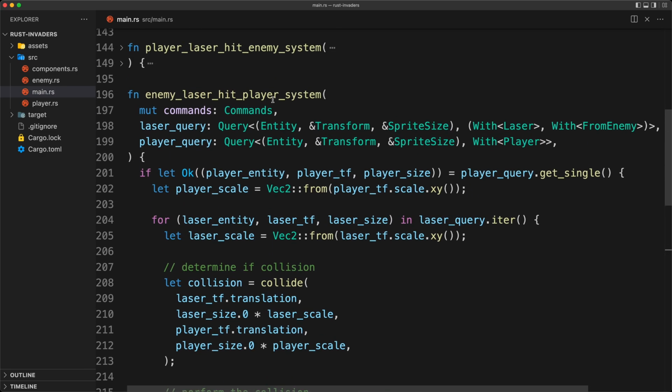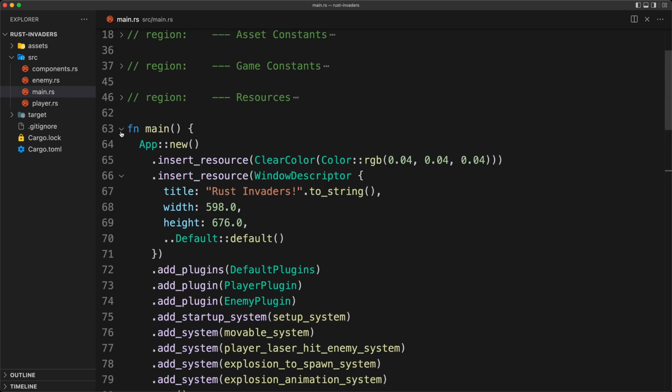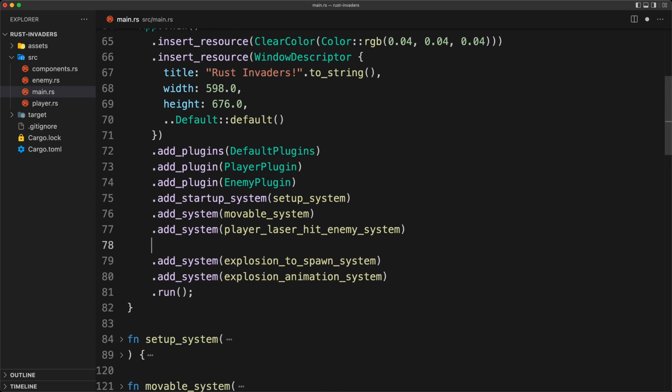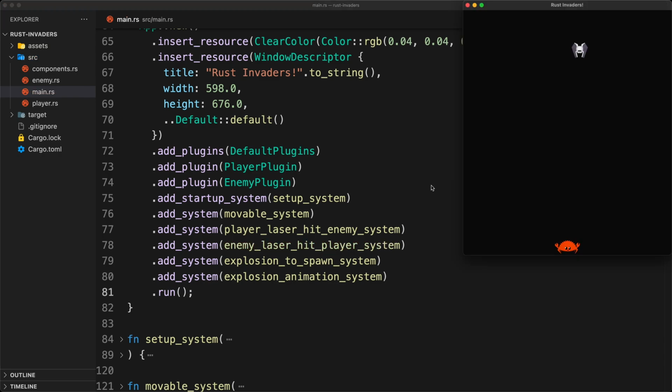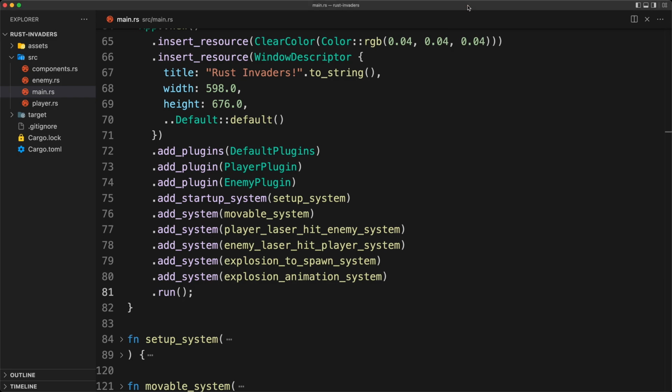Now, obviously, we go back up, we go to main. We're going to add the system, press save. We shoot, we win. We're hit, and we lose. And that's it. Now, obviously, we want to respawn the player as well.